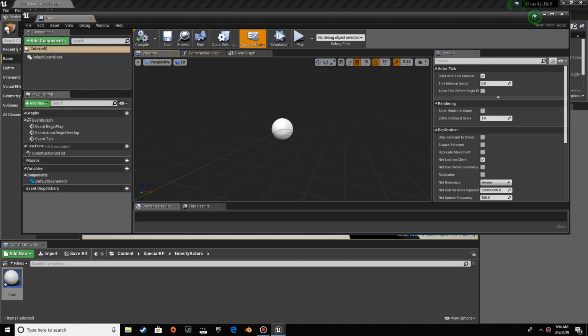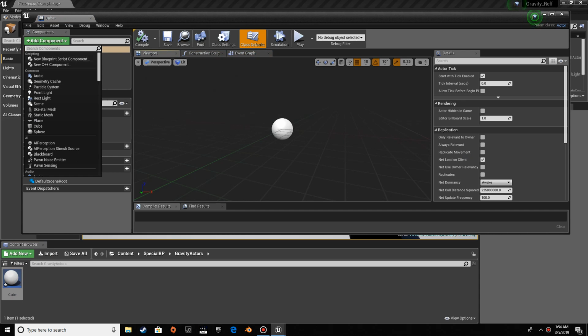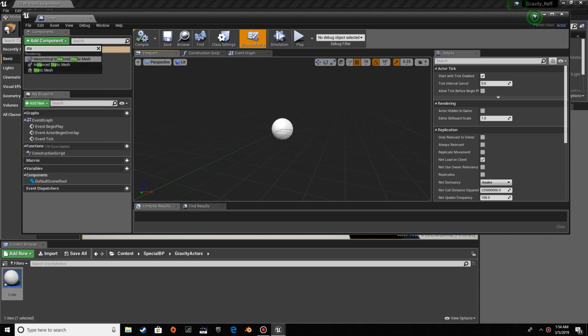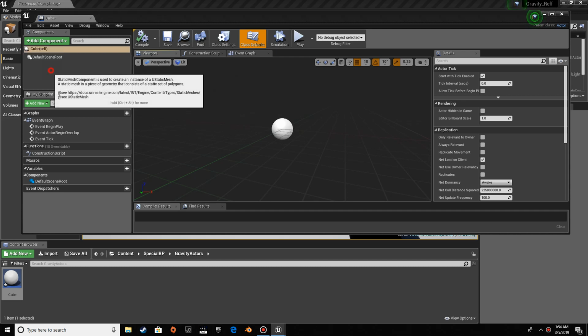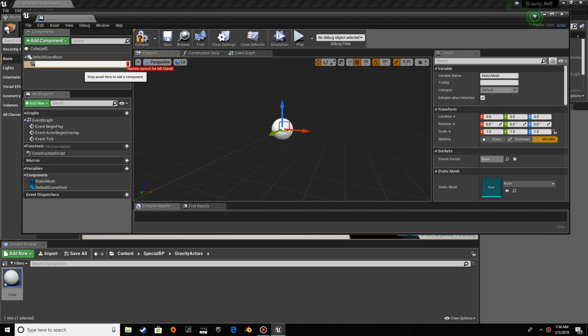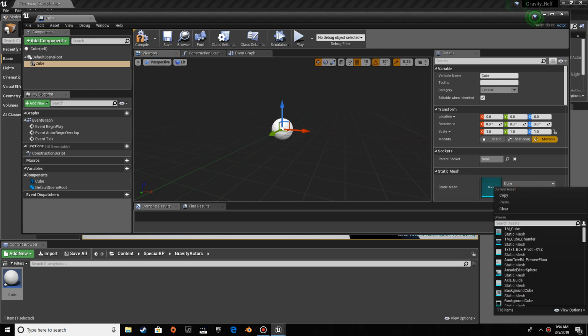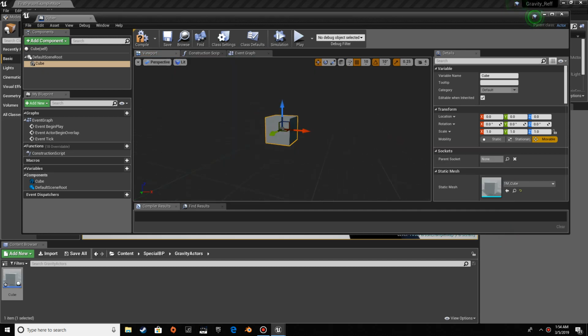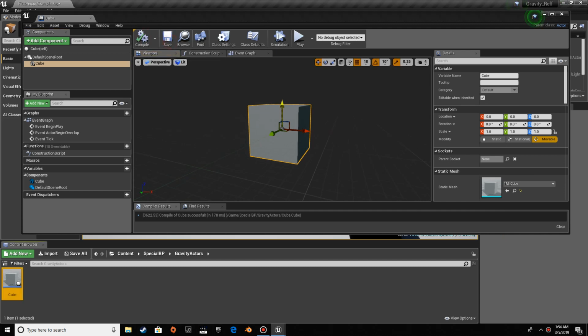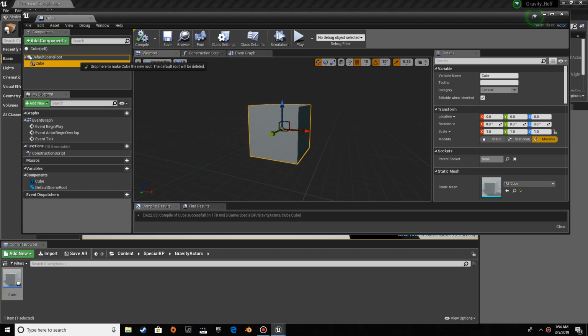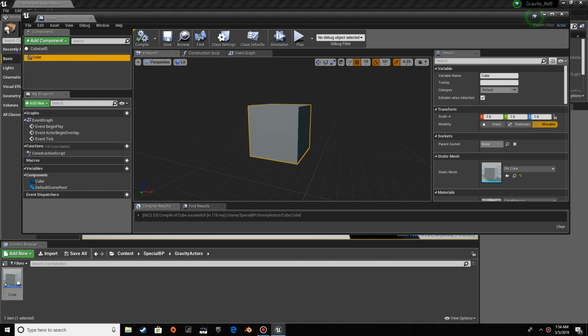And I'm going to just go add component. I'm going to add a static mesh because I know you're probably going to want to import a static mesh. And I'm just going to call this cube. And the static mesh, I'm just going to grab a cube. That's a cube right there. Compile, save. And what I want to do is push this up here.